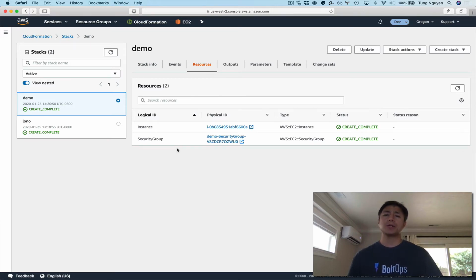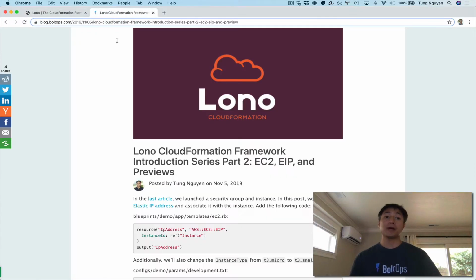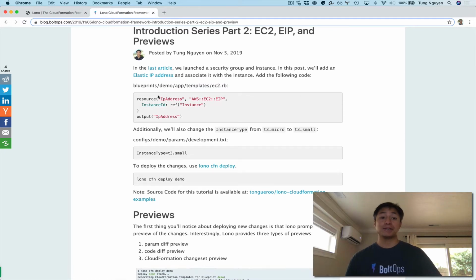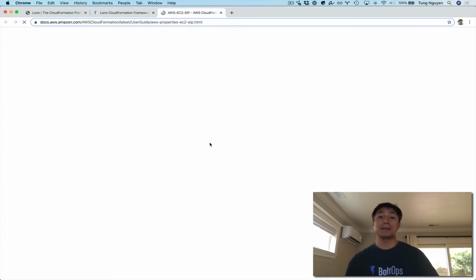And what we're going to do is follow this blog post right here. This blog post says we're going to add an EIP, which is an elastic IP address. And in doing this, we're going to see the previews feature of Lono. This article pretty much covers it. We're going to add this resource right here. That resource is also linked here. This is the CloudFormation docs for EIP.